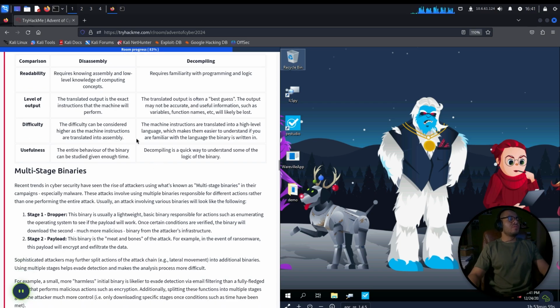And then comes difficulty. For disassembly, the difficulty can be considered higher as the machine instructions are translated into assembly. Yeah, I could see why that might be the case, which is just machine code. I don't find it pleasant to read assembly code, to be honest with you all, but I understand you have to understand it.